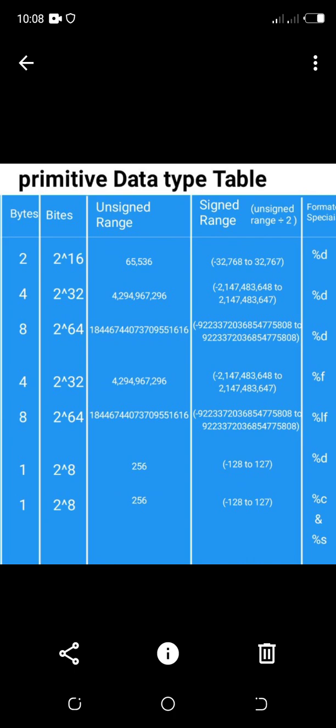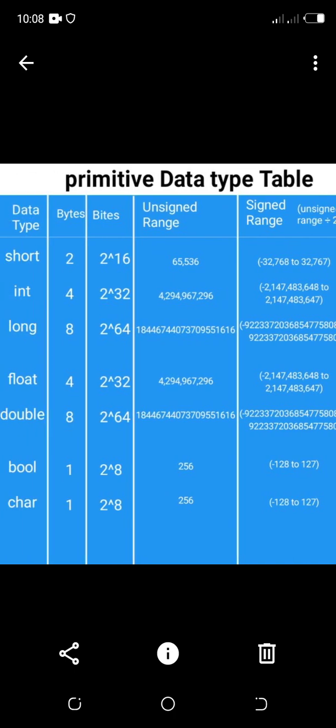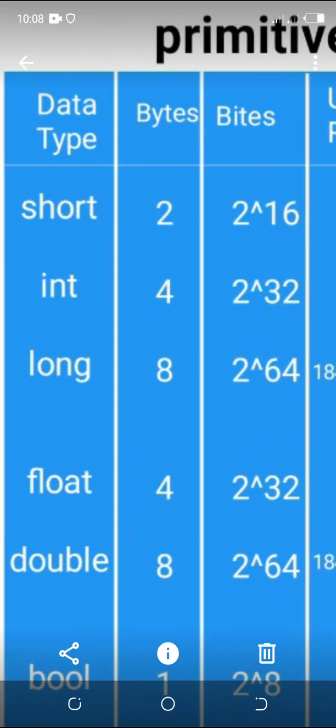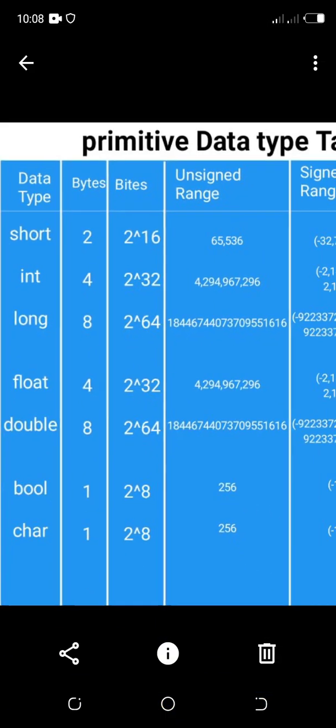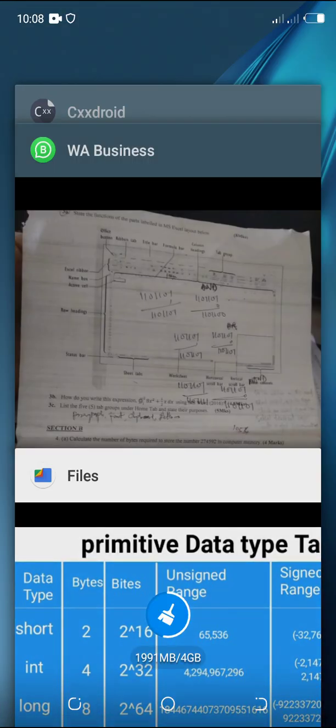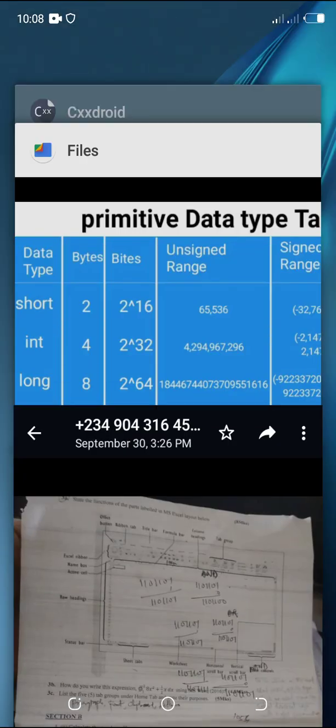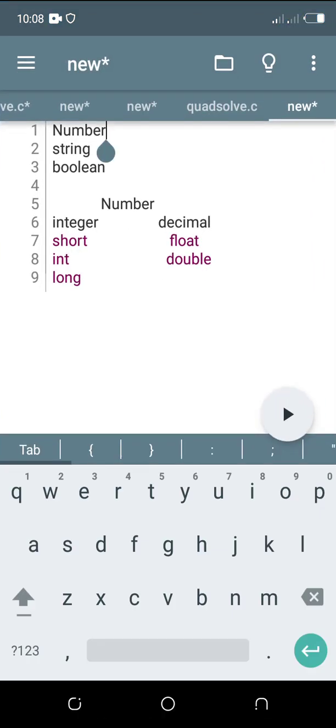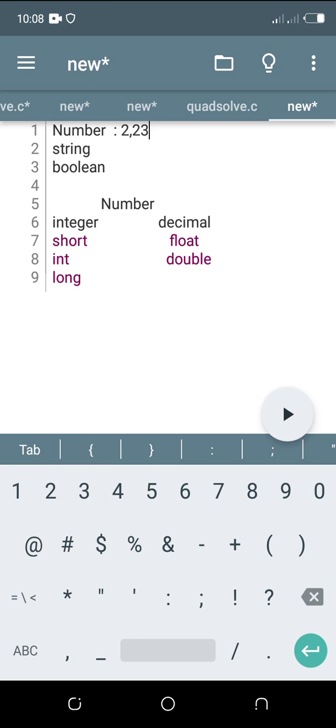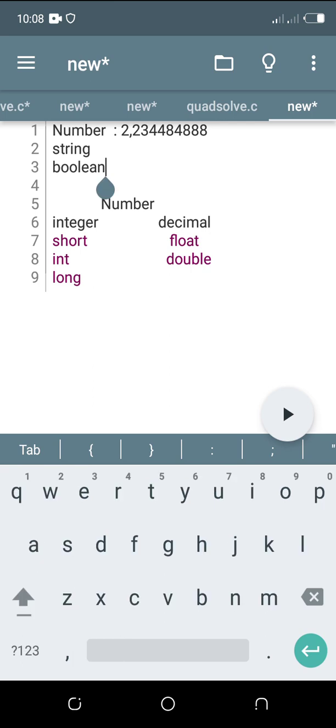To answer that question straight away, they say calculate the number of bytes, which is what we have in this column, byte. Which of these is 2 bytes, 4 bytes, 8 bytes? So let's go again to that question. We have the number data type, string data type, boolean data type. Examples of number values: 1, 2, 3, 4, etc. For boolean, the only values are simply true or false.